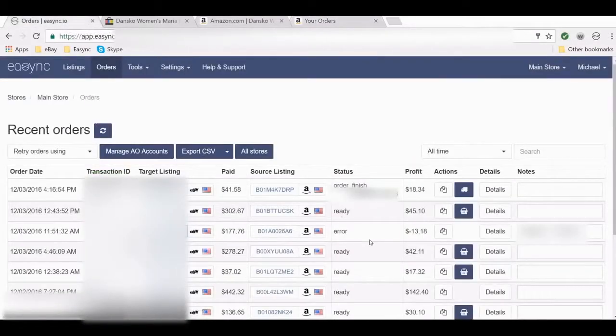The point of the software is to be able to keep the profits between the two markets, between Amazon and eBay.com. So this order down here, you see they paid $442. My profit was $142.40 after tax. So if I deducted tax, my profits might be $130 or $120.